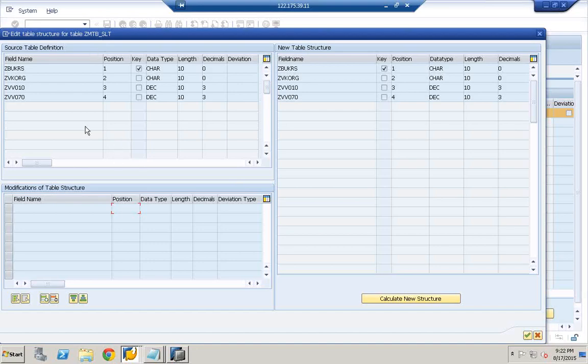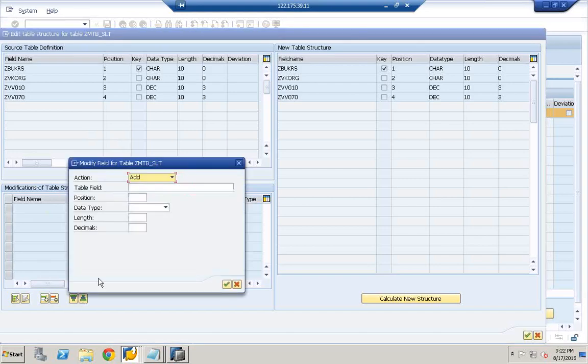When the table is being replicated, you can click on the plus icon. If you want to modify, let's say you don't want all the columns to be replicated, you can remove columns that you don't want to replicate. Select VV070. So this column you don't require, so I'm just trying to remove. So you can only replicate the required columns rather than replicating the entire table.